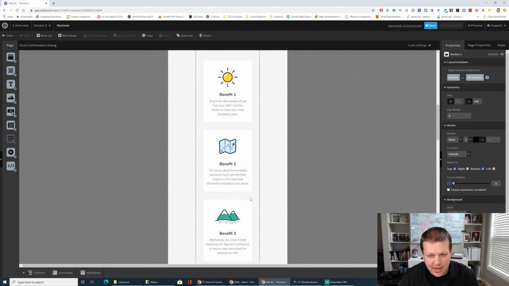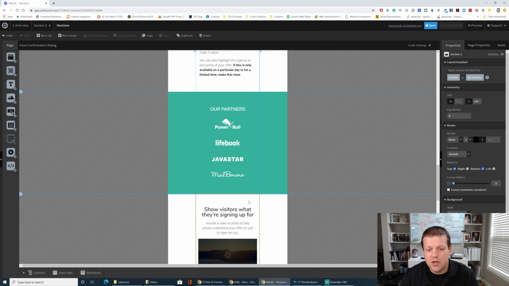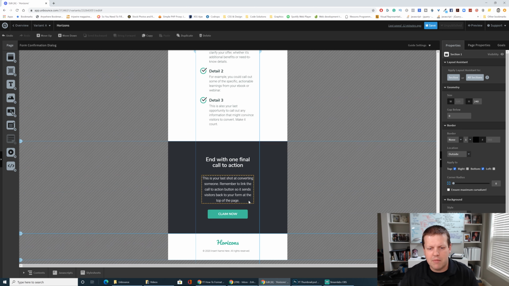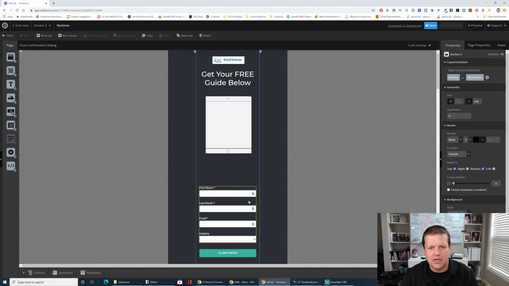So again, really simple, really straightforward, but also really powerful. So Unbounce has done a great job here of making an editor that's not only easy to use, but also really powerful. So kudos to them.